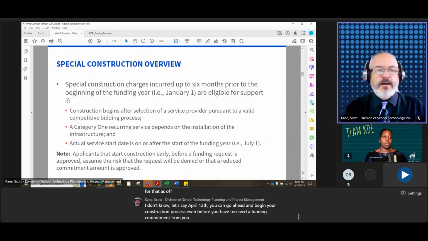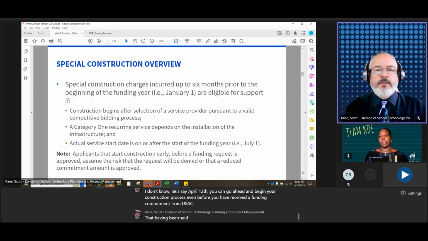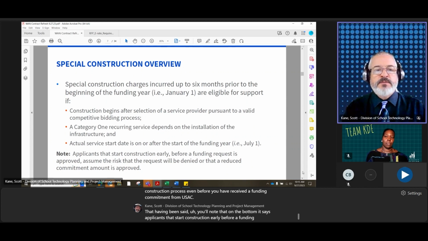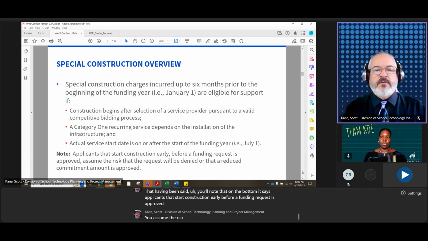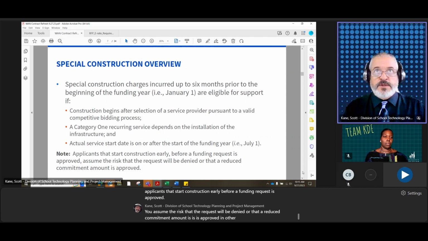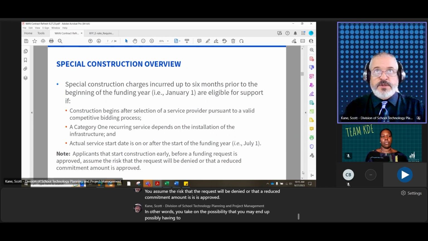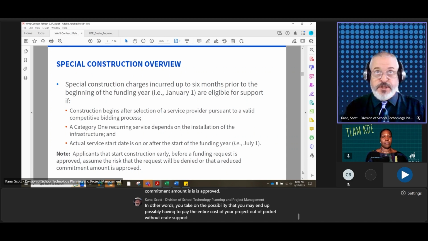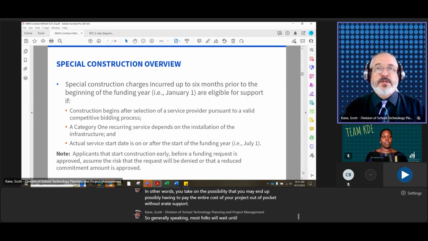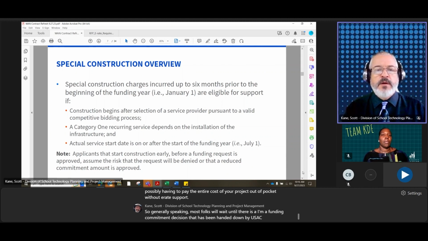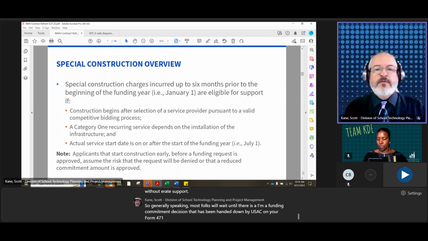commitment from USAC. That having been said, you'll note that on the bottom it says applicants that start construction early before a funding request is approved assume the risk that the request will be denied or that a reduced commitment amount is approved. In other words, you take on the possibility that you may end up having to pay the entire cost of your project out of pocket without E-rate support. So generally speaking, most folks will wait until there is a funding commitment decision that has been handed down by USAC on your Form 471 before folks will get started.